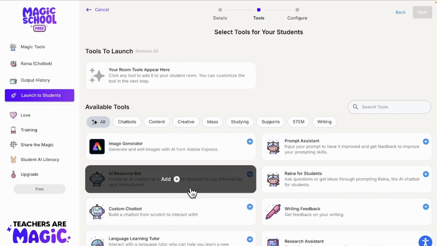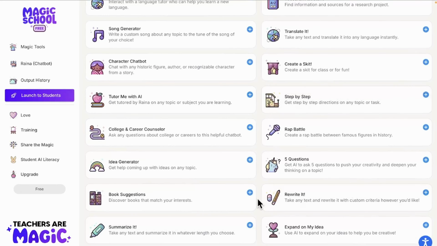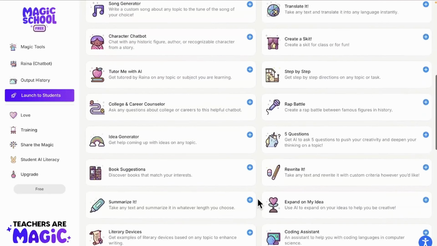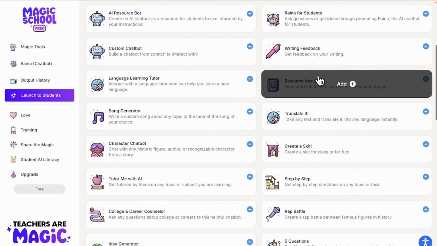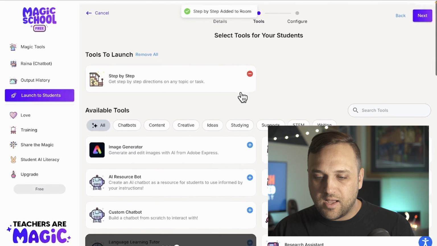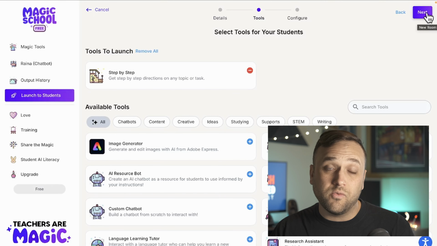We can use a whole bunch of different tools. I'm just going to scroll so you can see them all. Too many. It's pretty awesome. I'm going to use the step-by-step right here. All right, I added it. I could add more, and I could add all of them if I wanted to.